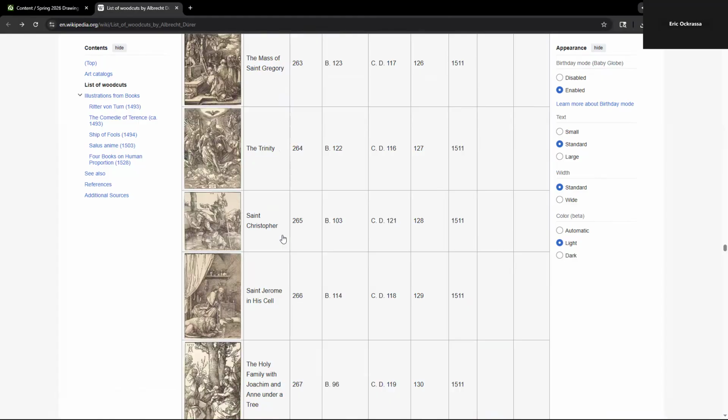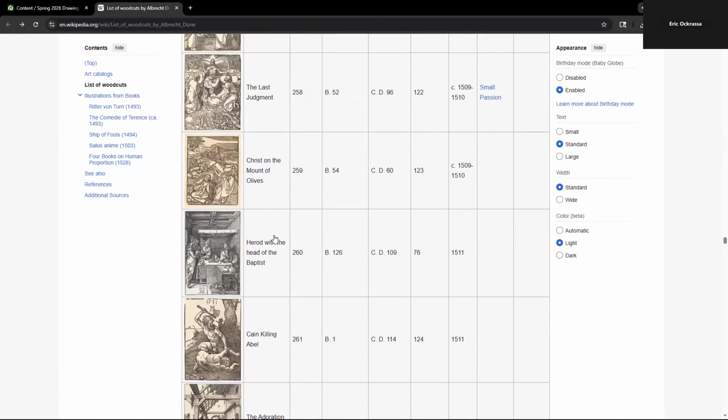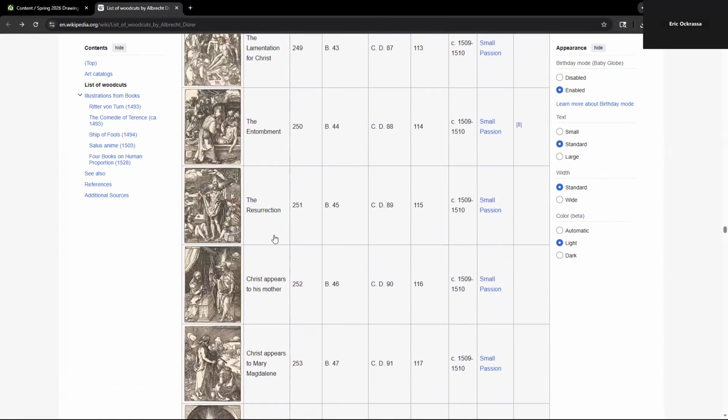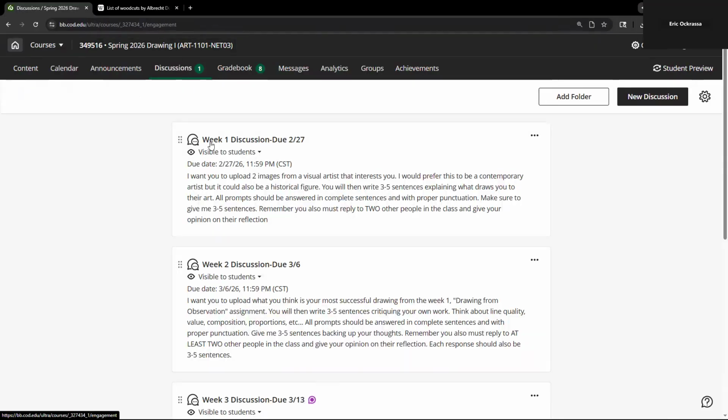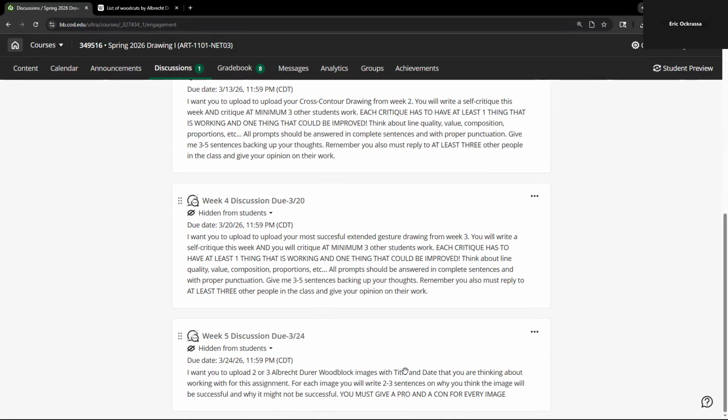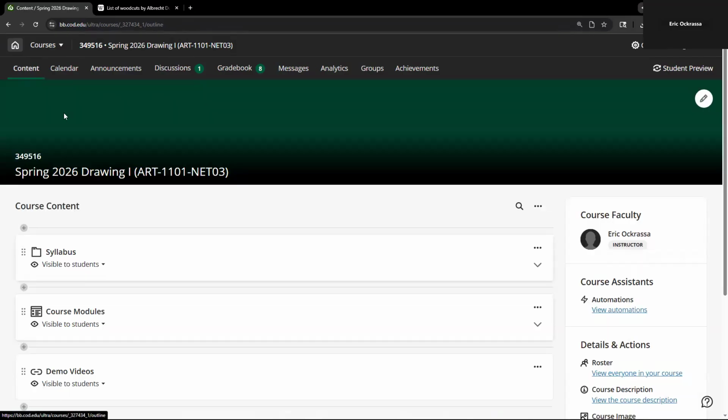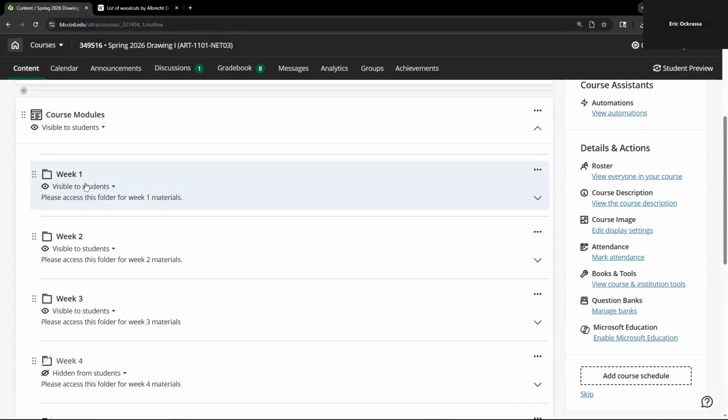Once again, dig through here, spend a few minutes. There are a lot of good imageries to pull from. From there, Tuesday before midnight, you are going to submit 2 or 3 images with the title and date and 2 to 3 sentences on each why you think that would be successful or might not be successful. Give me a pro and con for each image. So there might be an area that you're worried about in the image. Remember, you don't have to draw everything exactly as is, but we are going to take the majority of that composition and use a gridding technique to translate that image.